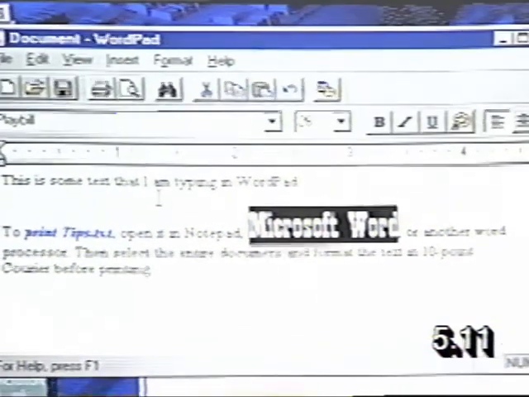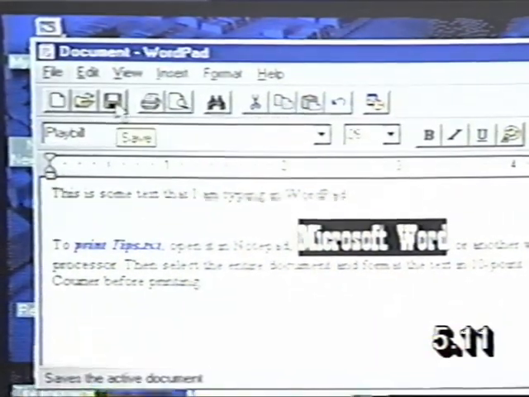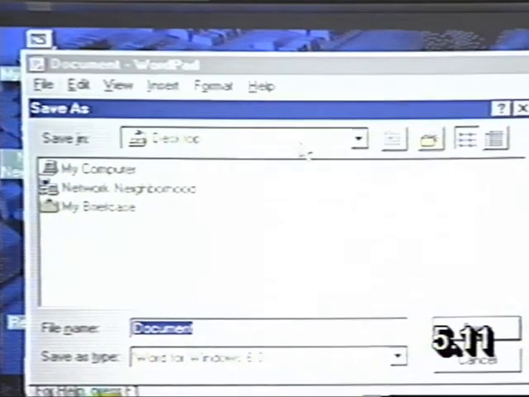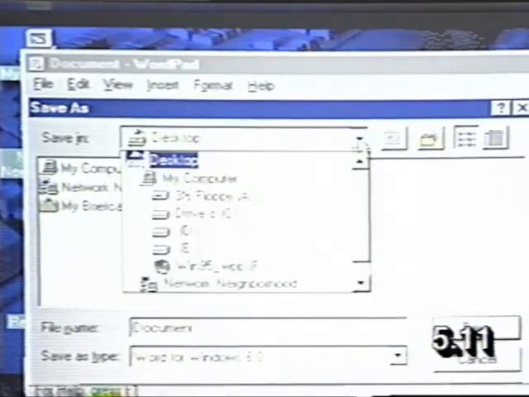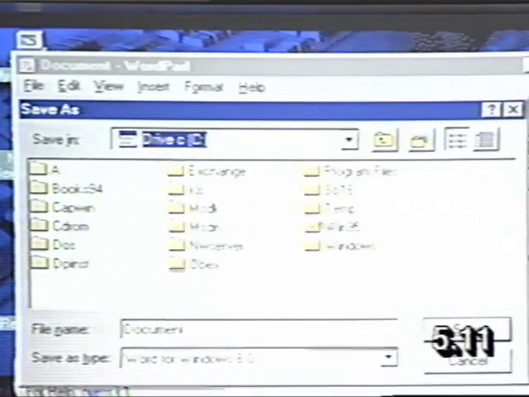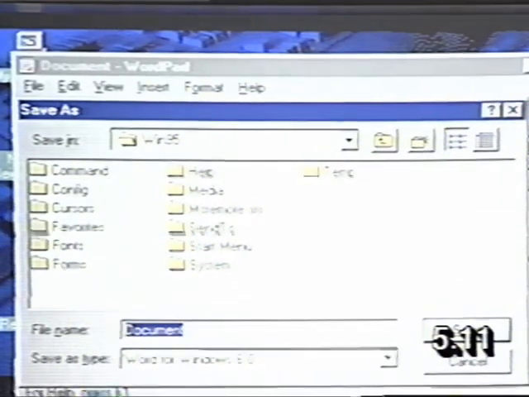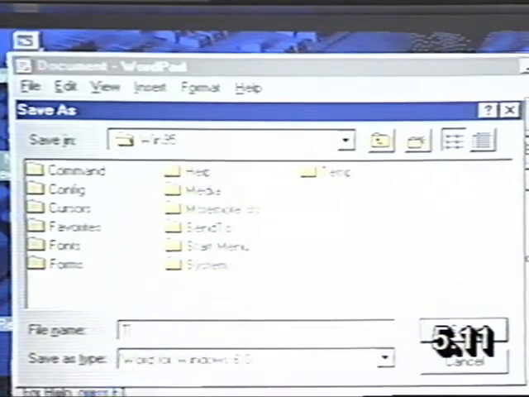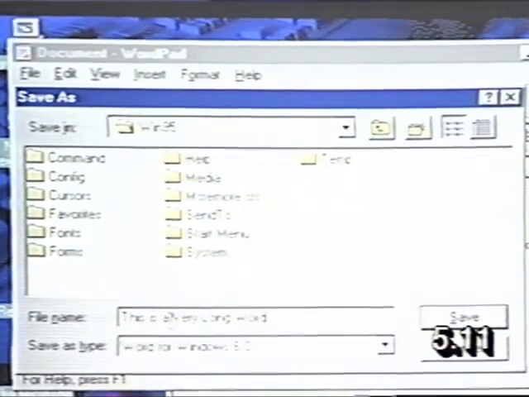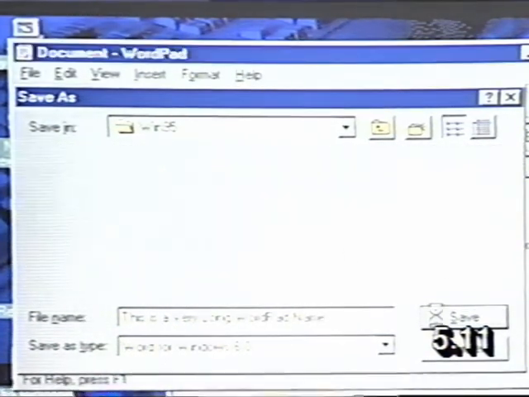Let's save this Wordpad document. I can select File Save, or I can click on this icon right here. We're at Desktop, and I'm going to come up to my C drive within Desktop and go to Win95. And for our document name, we'll type in, "This is a very long Wordpad name," and then click on Save or press Enter.